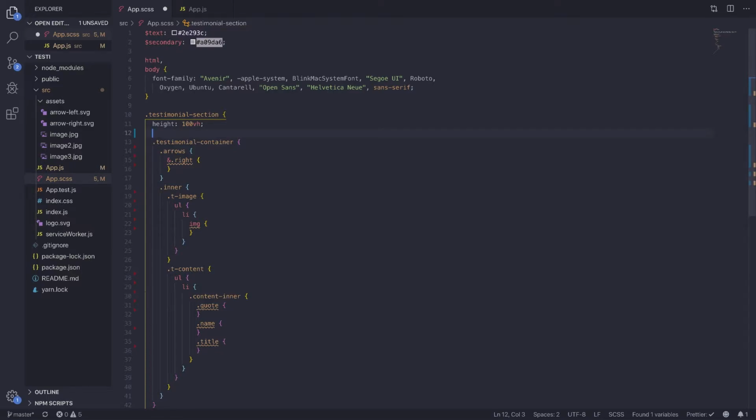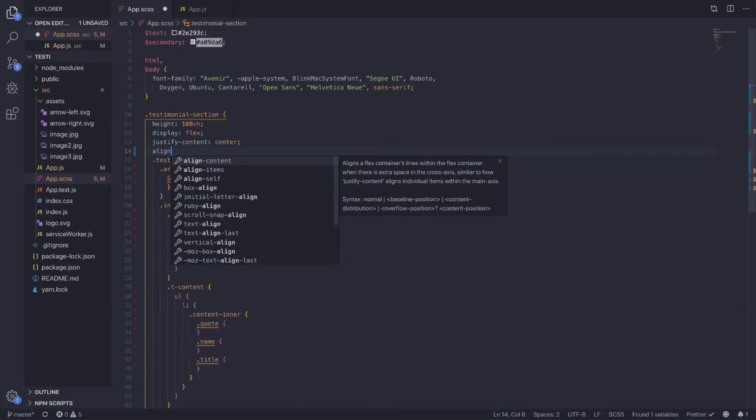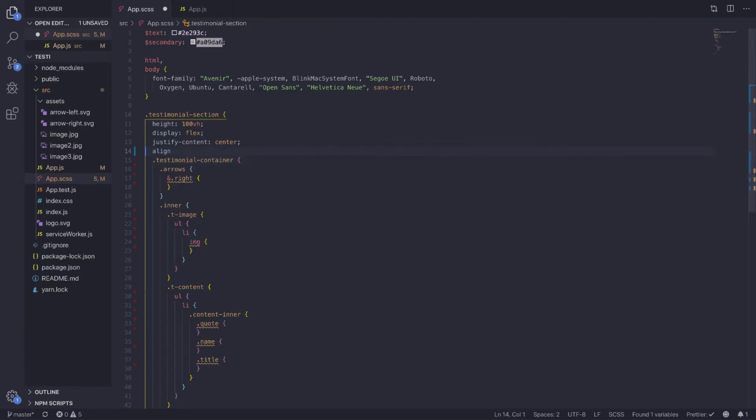But in this case, since we are working on one section, I always like to set my height to a viewport height of 100. Next, we are using Flexbox, so go ahead and say display flex, justify content to center, and align the items to center. This will get everything nicely centered.